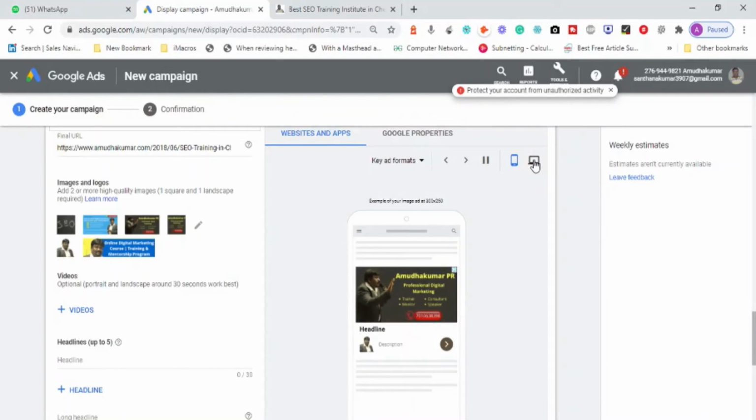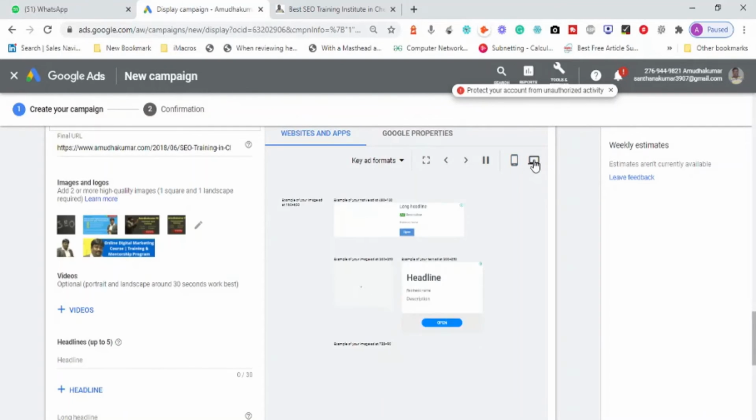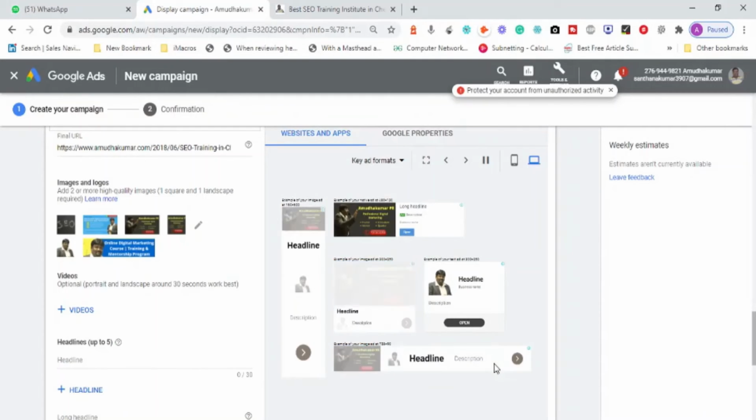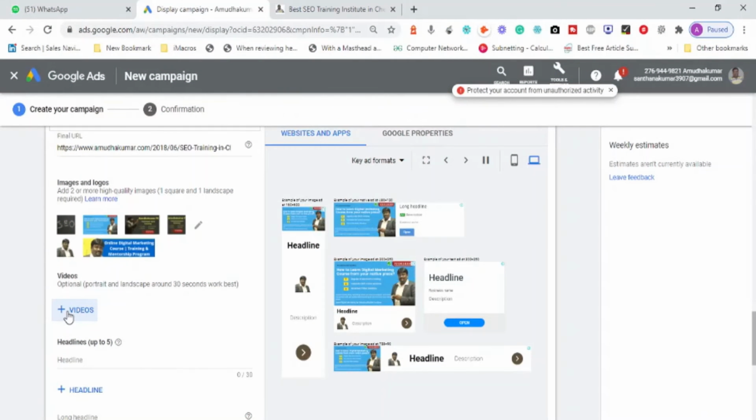Now this is how it is going to show on a computer inside a website. Whenever people visit a website, the image will be shown like this. There will be a headline like this, so people can click and come. So this is basically the smart campaign which is automatically targeted and delivered to the people who want services related to this. So this is only images. I can even add videos if I have, but this is optional.